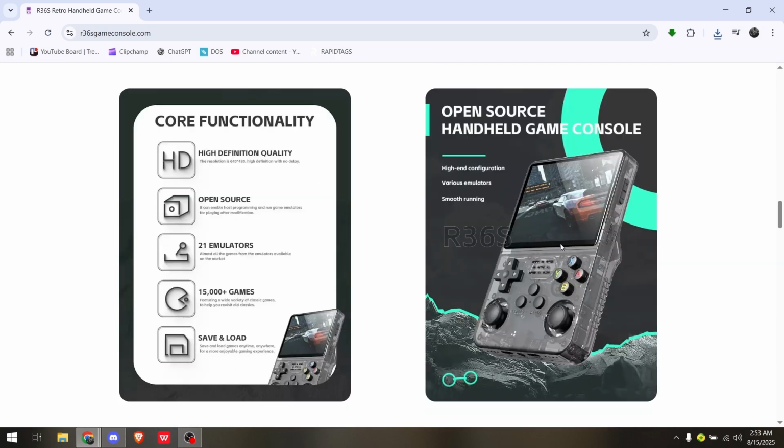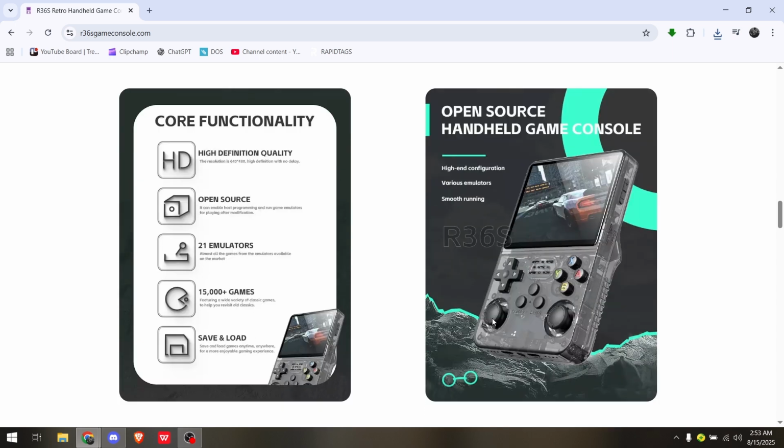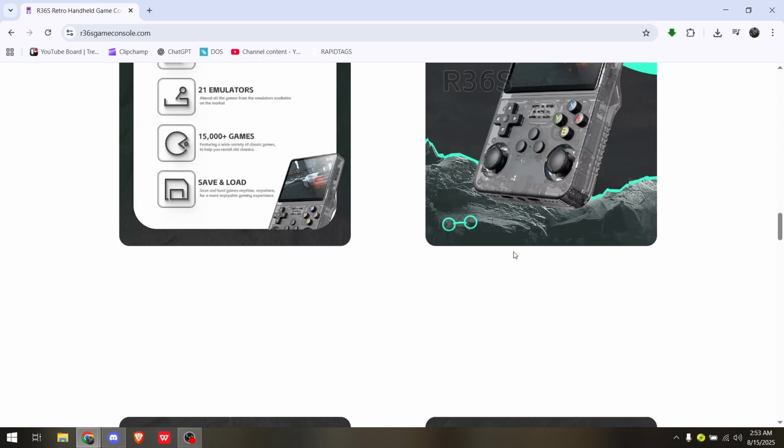So those are the things or keys you need to make sure before doing any deep troubleshooting steps for you to be able to fix your R36S not booting up.